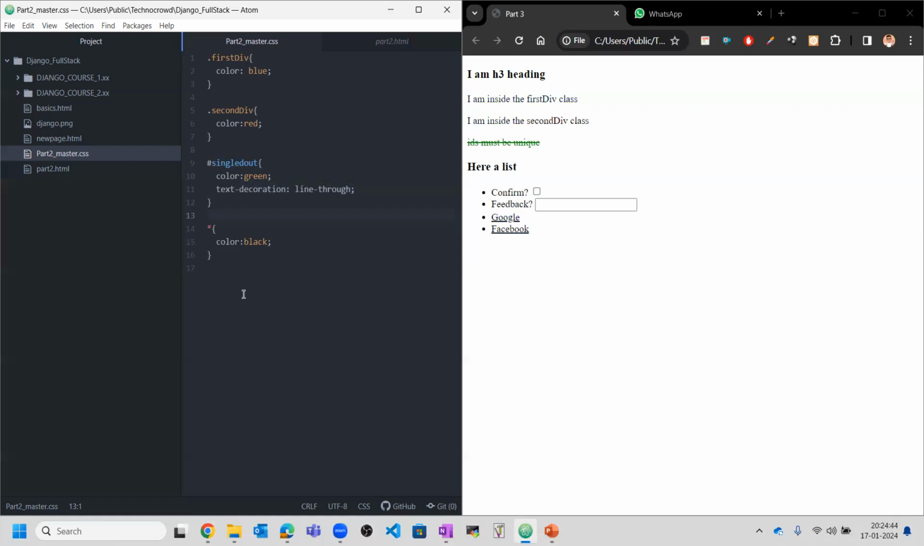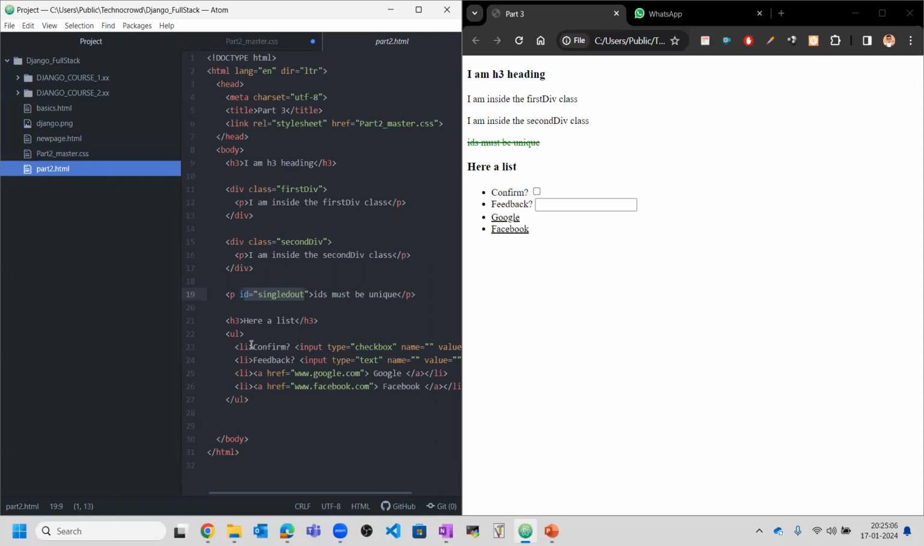And another thing I want to show you: by removing that star method, how you can add the CSS with two or more tags of HTML. So this is our HTML, you can see. We have here H3 and we have here LI. I want to add one CSS property that can apply to our H3 and LI.